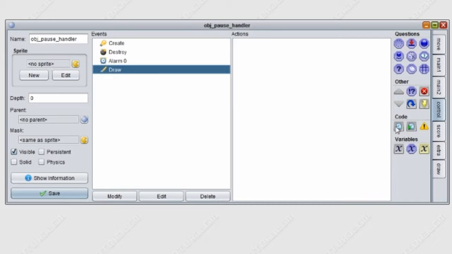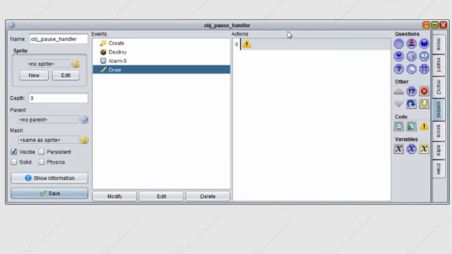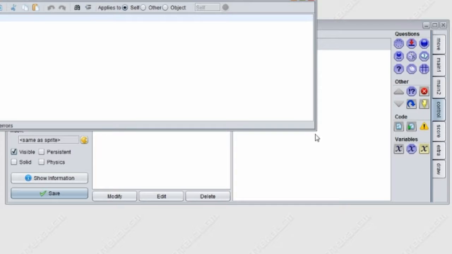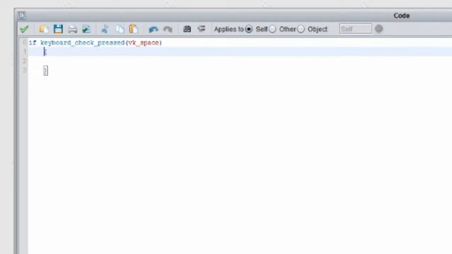Okay, now in our draw event, we need a comment, which is across from the code thing in the code section. So go ahead and insert a comment, and here's what we're going to do. Actually, you know what? Never mind. We're going to put this all in the same thing, which is going to make it very crowded, but let's go ahead and do it that way at first anyway. So we'll do keyboard check pressed VK space. I forgot my if. If keyboard check pressed VK space.